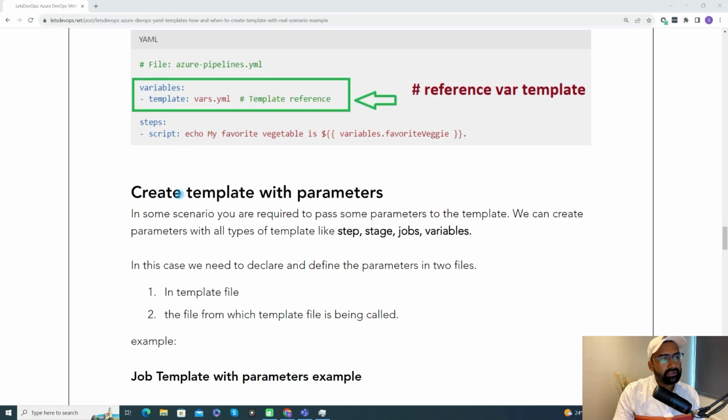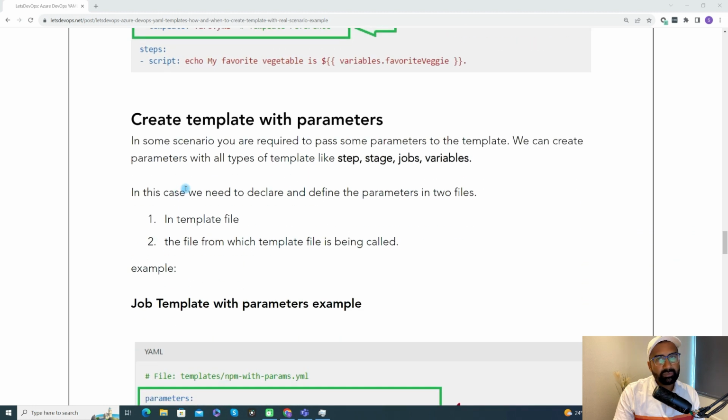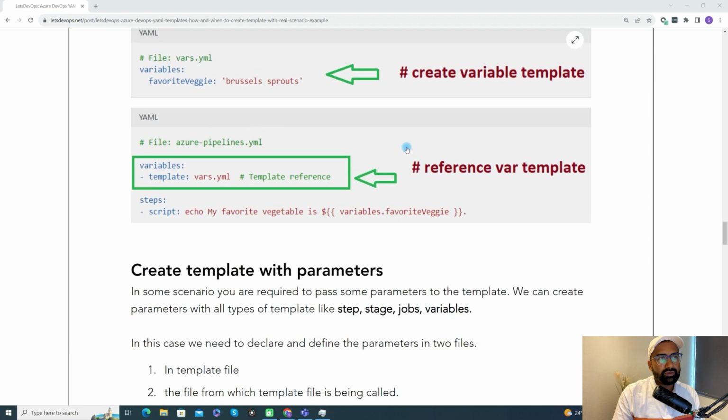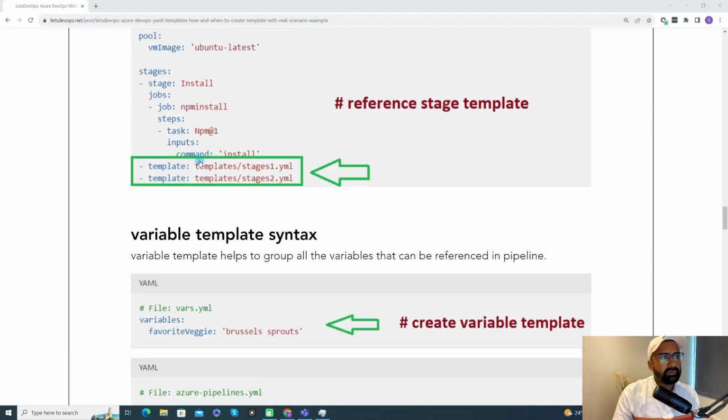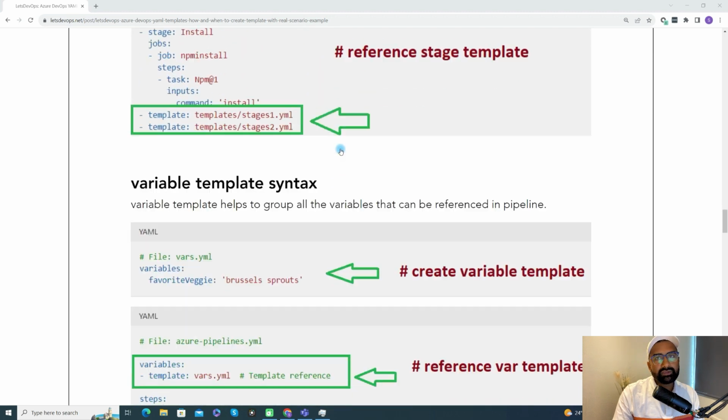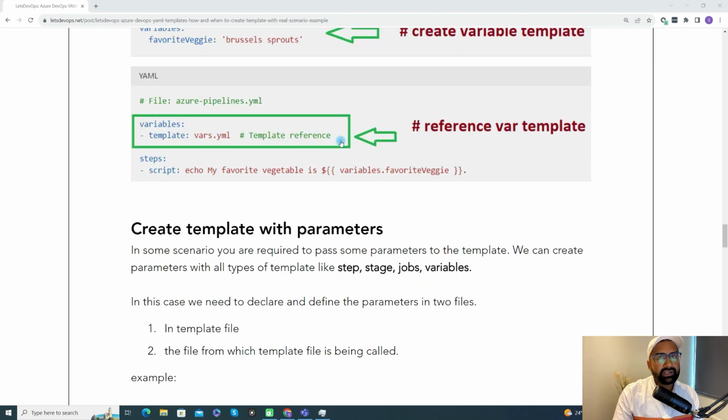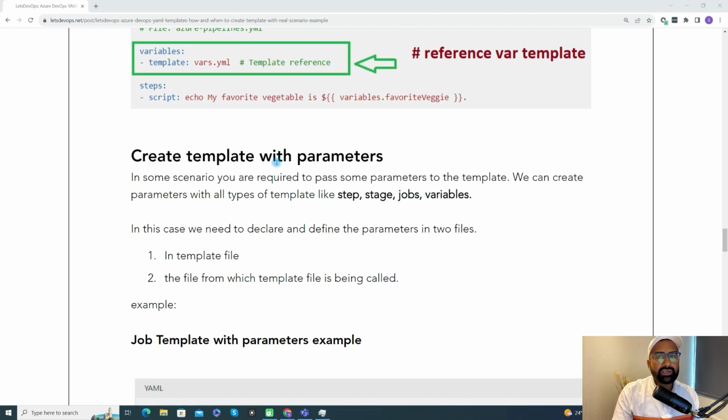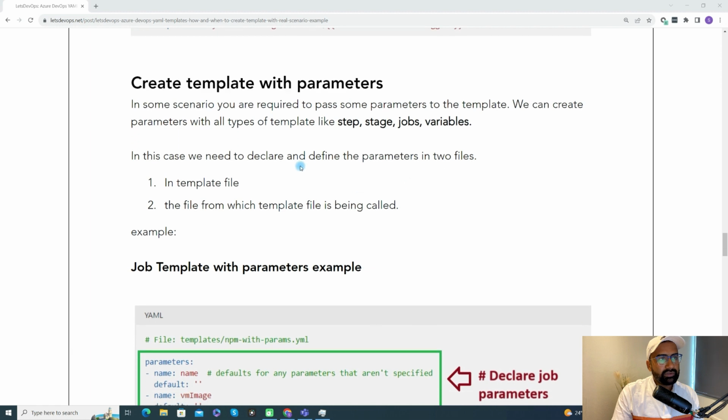Okay. Now coming to creating a template with parameters. In the above example, we created all the templates, but we haven't provided any parameters. But in some cases, in real scenarios, whenever you create a template, you need to pass parameters. So we can also create a template with parameters, and that can be applicable for the stage template, steps template, and the job template, as well as the variable template. So let's take one example.